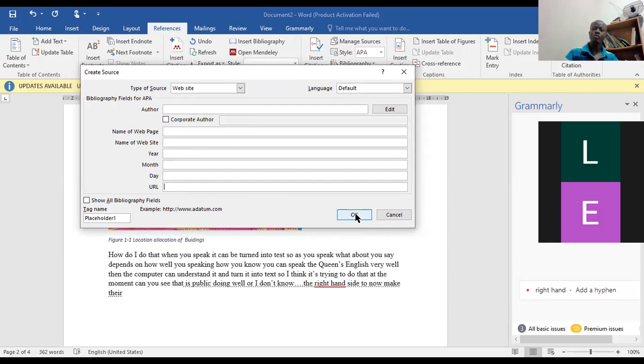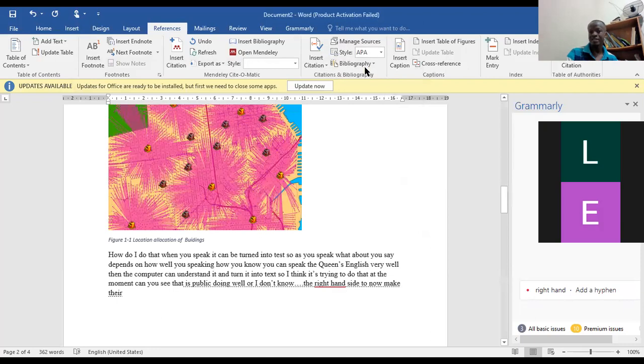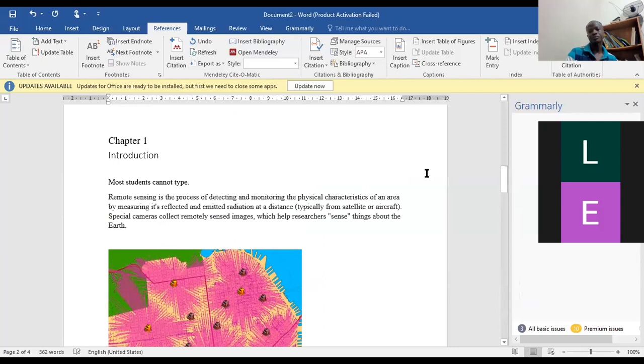It will just give you the full reference, and you can also call the in-text reference from here by doing insert citation. So you have the Microsoft Word version of creating references, and then you have Mendeley, which plugs into your Word as well after you've installed it, and then you just be fine.